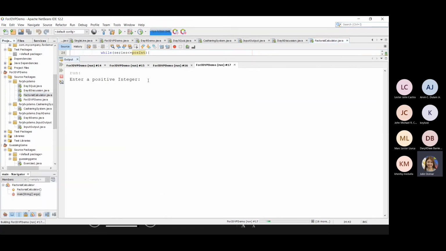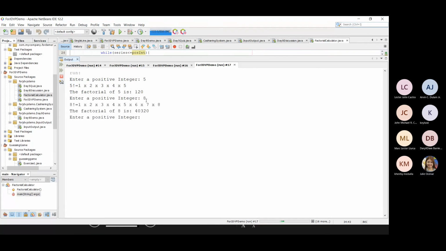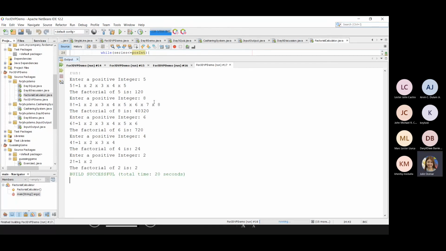So, enter a positive integer. For example, 5. Then, 120. That's what it will look like. And another, 8. Then 6, 4, 2. Since I've entered 5 times, it stops right away.